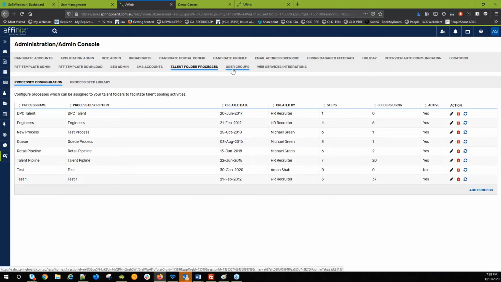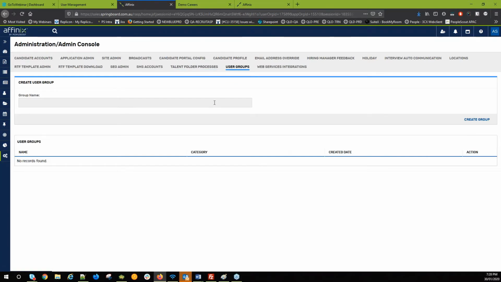The next way we're going to talk about is user groups, where you can create different user groups within Springboard. So let's say you've got a set of recruiters who are going to be performing actions on different recs. You can basically create a group, and anytime you create a new recruiter account, you select the group and they will be part of that action.